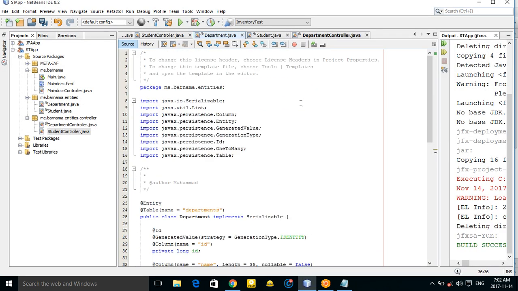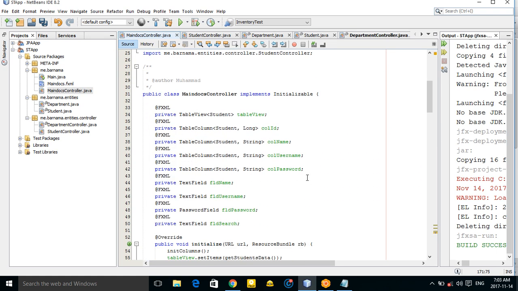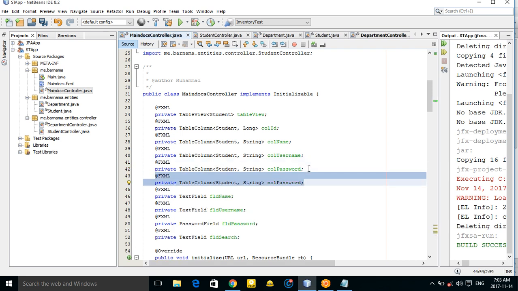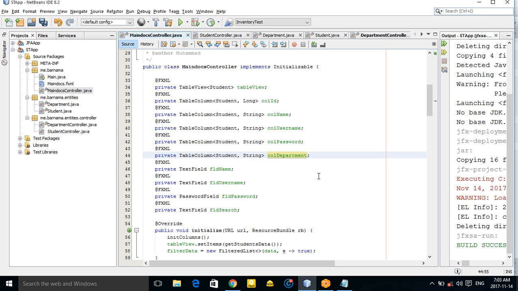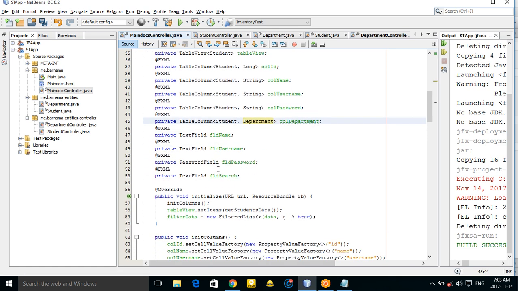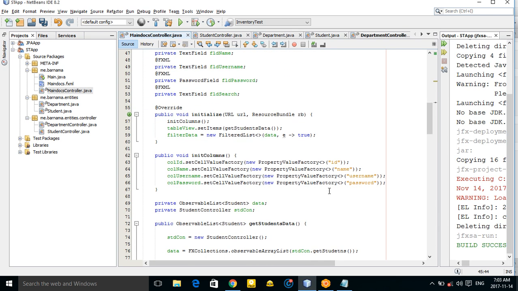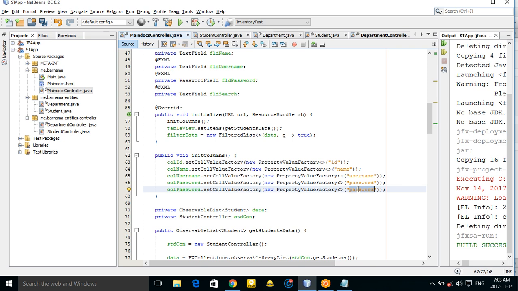Come to NetBeans and go to the main controller, and here let's add that column also, the department column. Copy this, paste it here. You can put it as department. So add it here and paste it to department. This is actually the department, and this is called department.